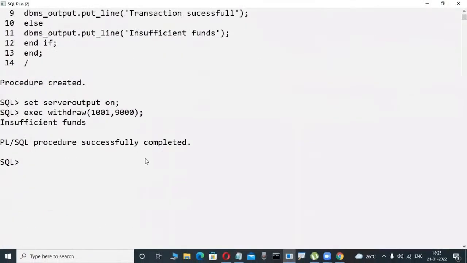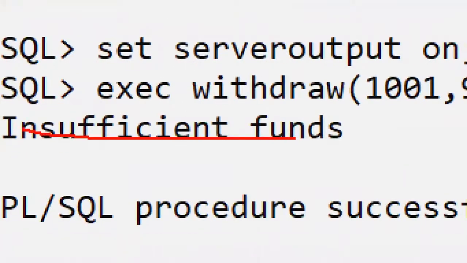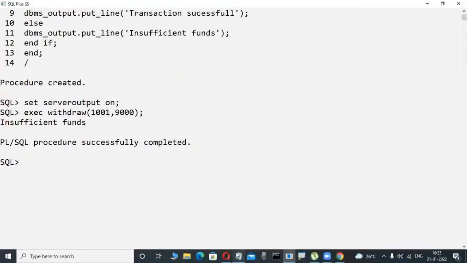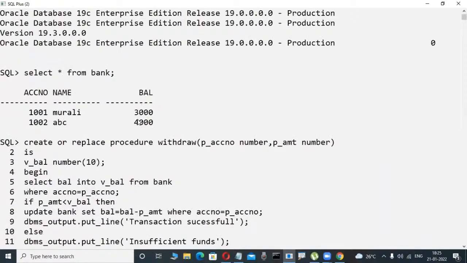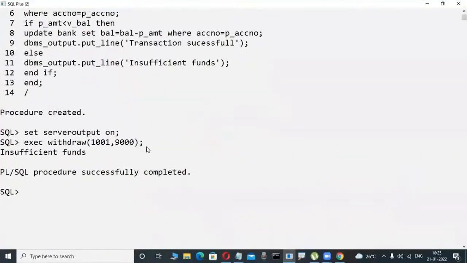Now, suppose, for example, logically observe here: insufficient funds is a message, it will be displayed. Suppose now check it out. Another case, OTP validation, all those things are the same. And now, in this case, my balance is 3,000, for example. Now I try to withdraw 2,000 rupees, for example.